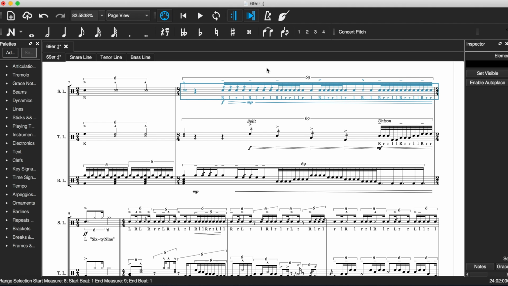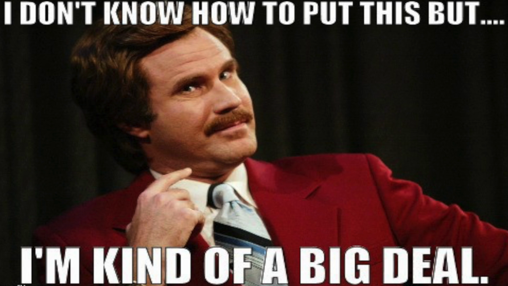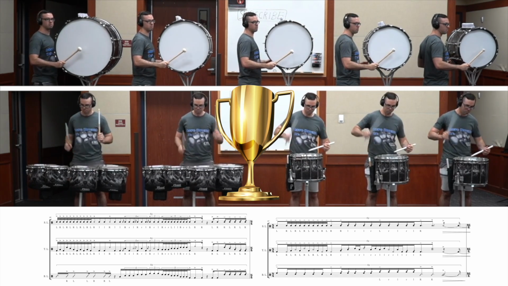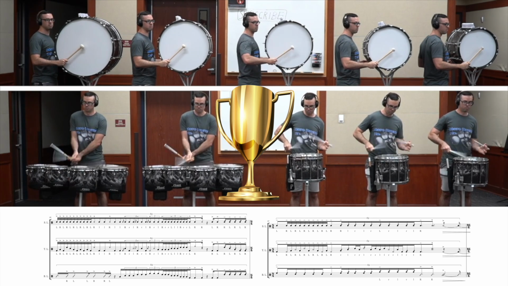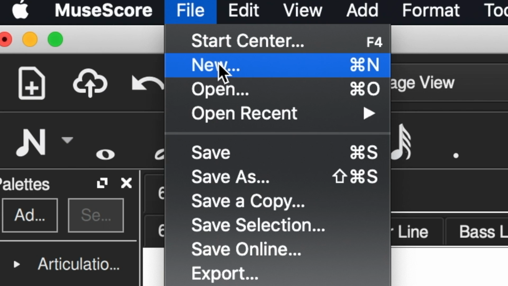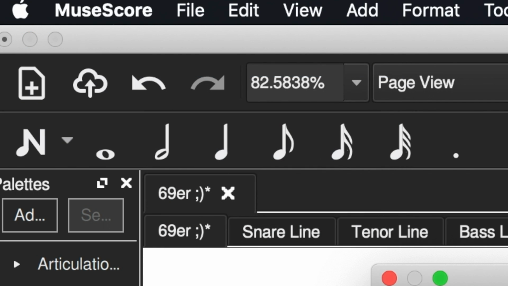Also, and correct me if I'm wrong here, I believe I am the first human being in recorded history to successfully perform a written 69 tuplet in time within a musical composition. I'm actually gonna contact Guinness Book of Records and see if I can get in there for this. Okay, so anyways, let's start a new document.